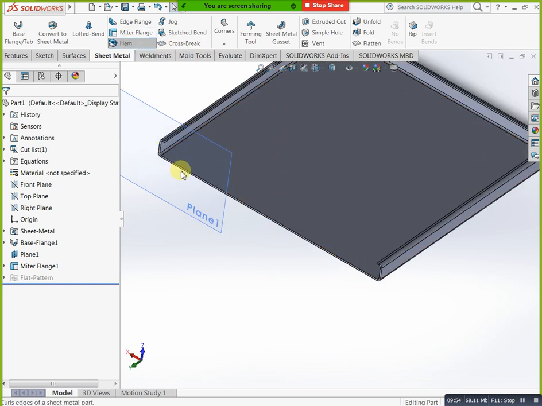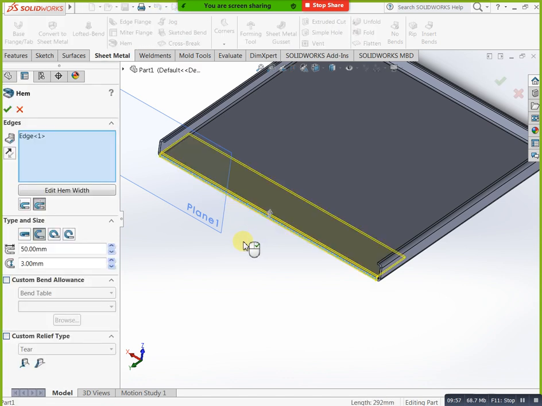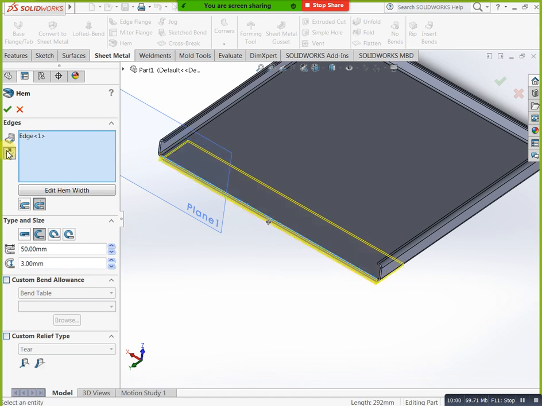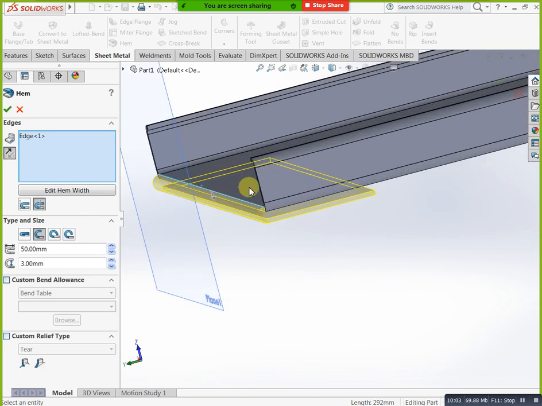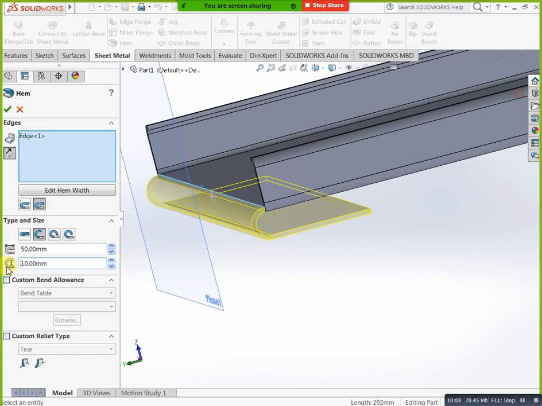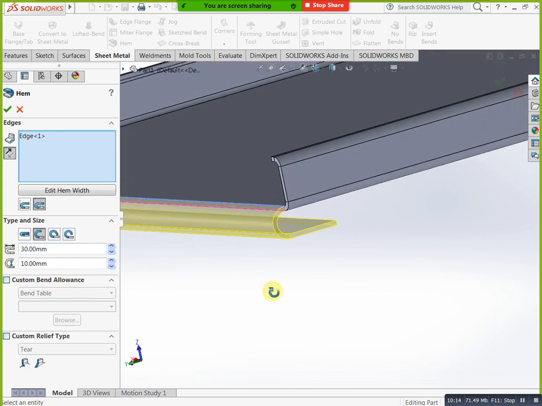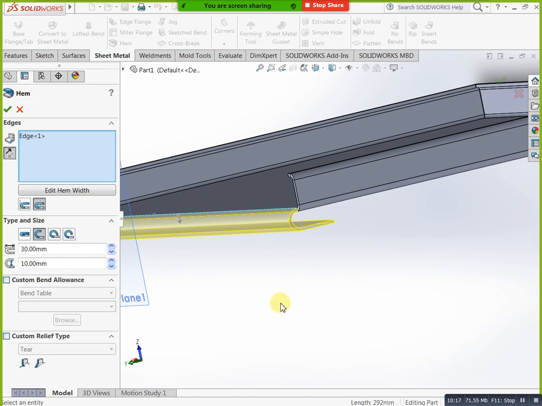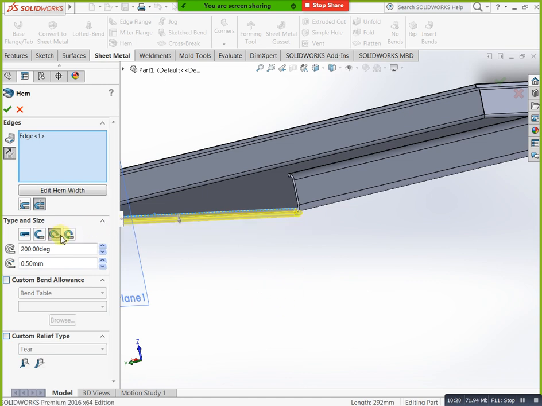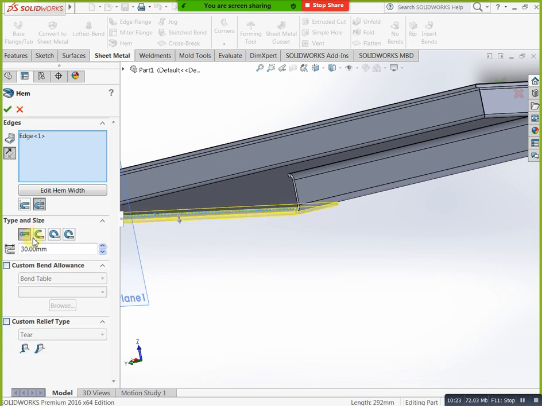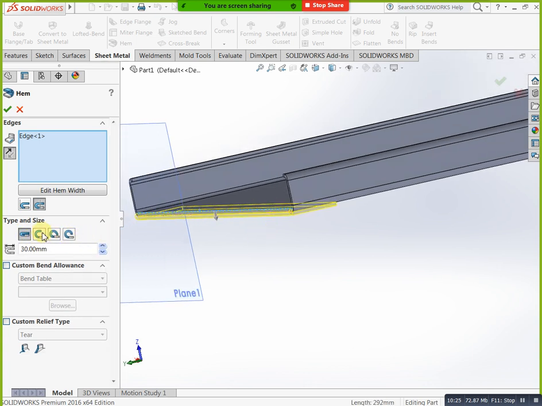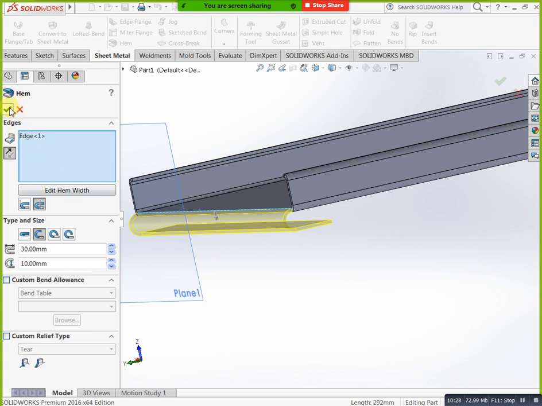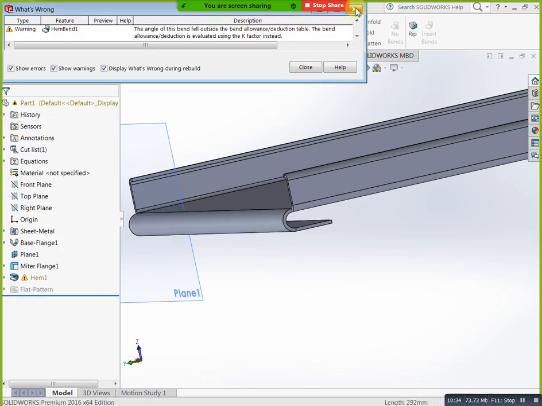See now, how much radius you need? I need 10 radius. Okay, at the same time this length I need 30. You will get like this. This type, if you need, you can mention this one. For example, contact condition, you can go with this one. This is teardrop, this one is direct contact. You can go for this one, you will get like this. This is hem. Delete. Okay, that one is hem.